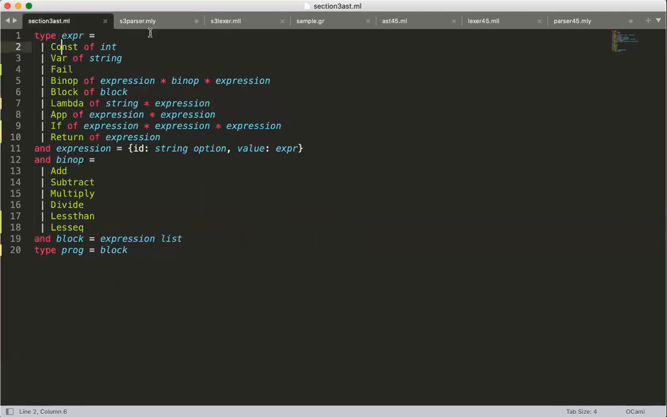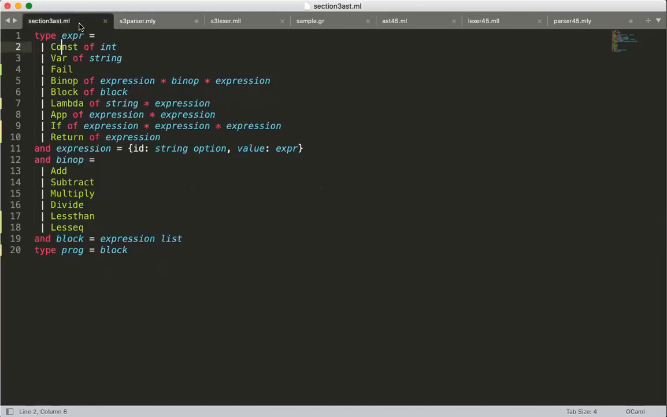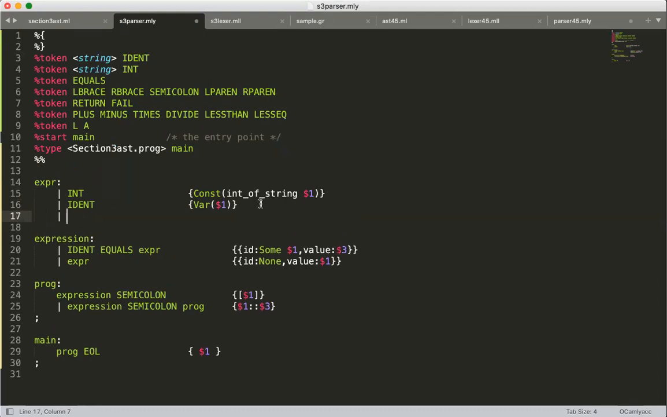So what do we do for Var? So ident, and we're going to want to create Var of some string. Here it's actually, again, pretty easy. We just do $1.